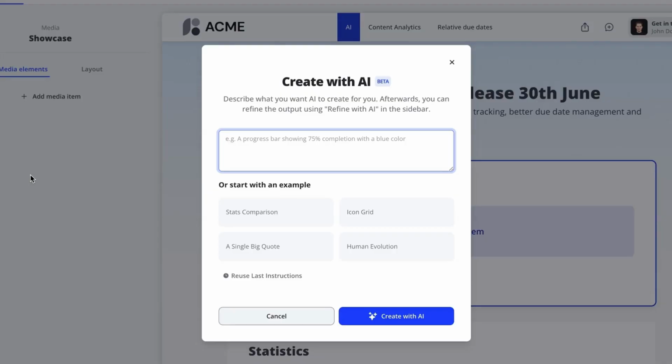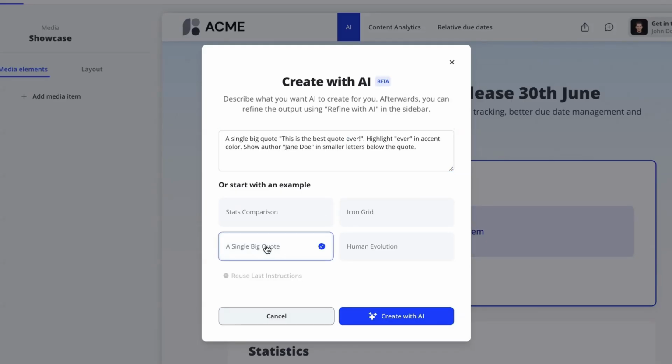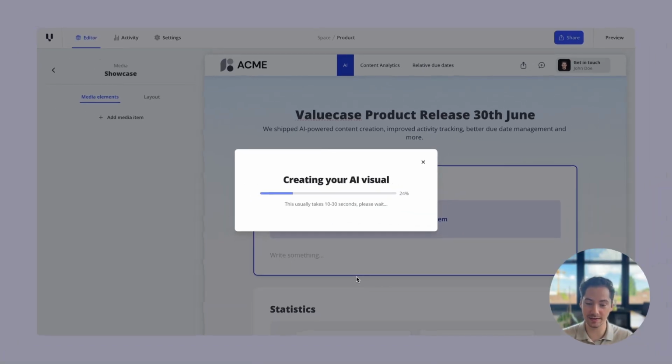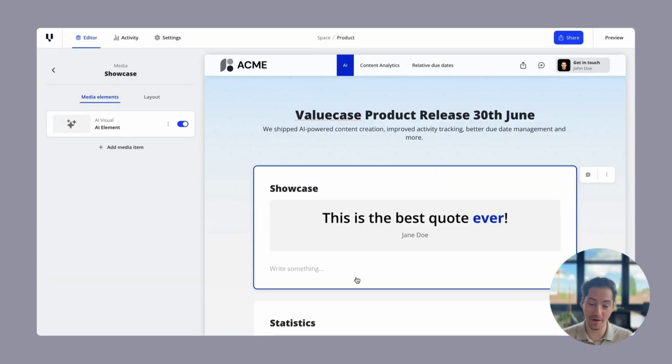This opens up a prompting window where you can put in anything you want and just have it visualized by AI. We also have a few cool examples down here. So for example, a single big quote, and then you can click create and just wait for a few seconds until it's there. Of course, always with AI, it takes a few seconds. And there you go. We have a very nice quote in here, and I could now change this.